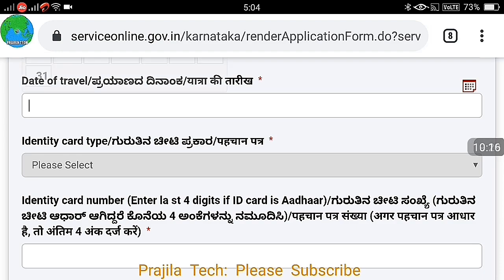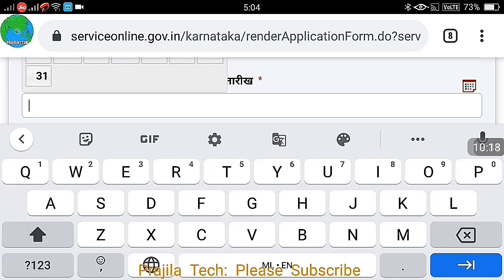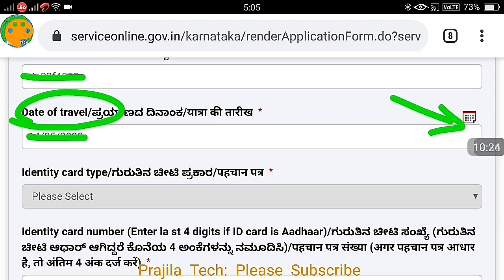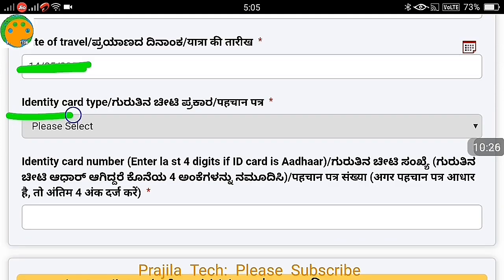I give my vehicle number, and date of travel is also a must. If you click on the calendar icon on the right side, you can select the date of travel. You don't need to manually enter it. And identity card type, you can select.